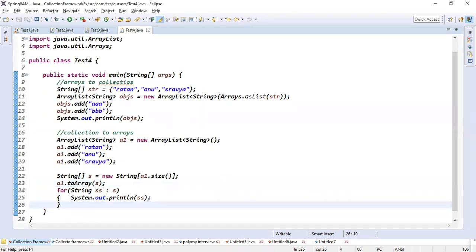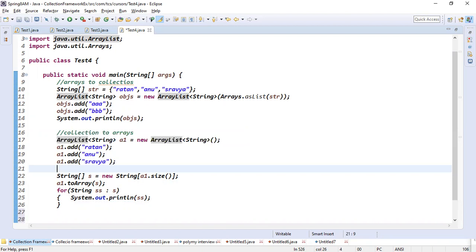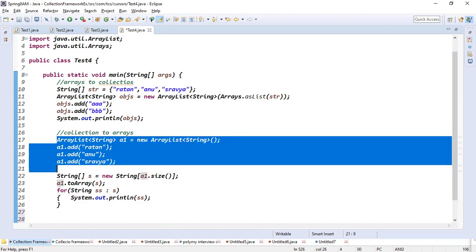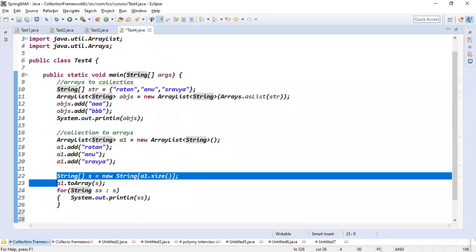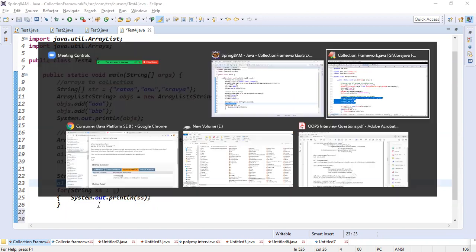Exactly. Guys, but see, the point is, here the array list contains what type of data? String data, the generic version, right? That's why I can create the string array. I'm converting collection to string array format, right?